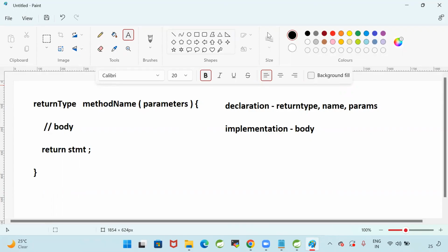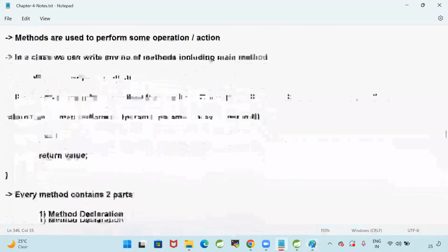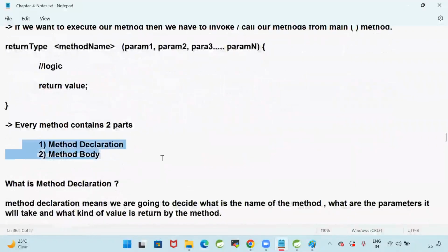But you need to understand what is a method declaration and what is a method implementation. What is the meaning of a declaration? Declaration contains return type, name, and parameters. Implementation contains the body. Body is nothing but logic. What logic you are going to write inside the method. Fine. So now we have seen what is the method declaration and what is the method body.